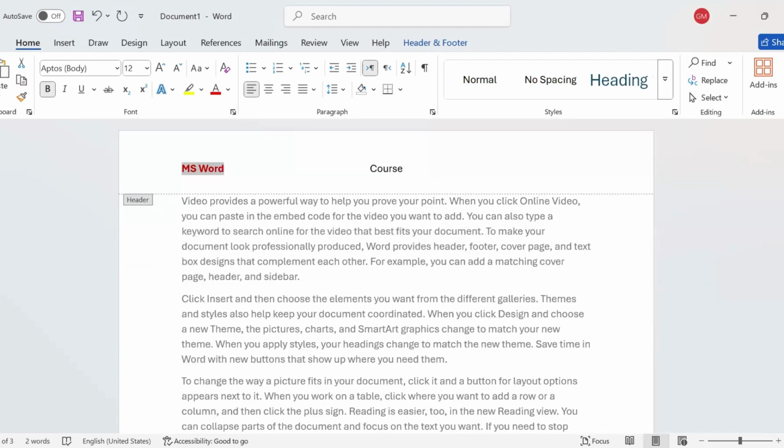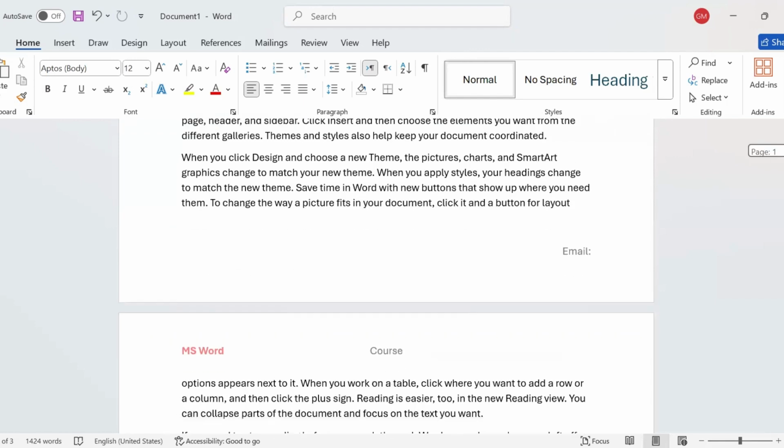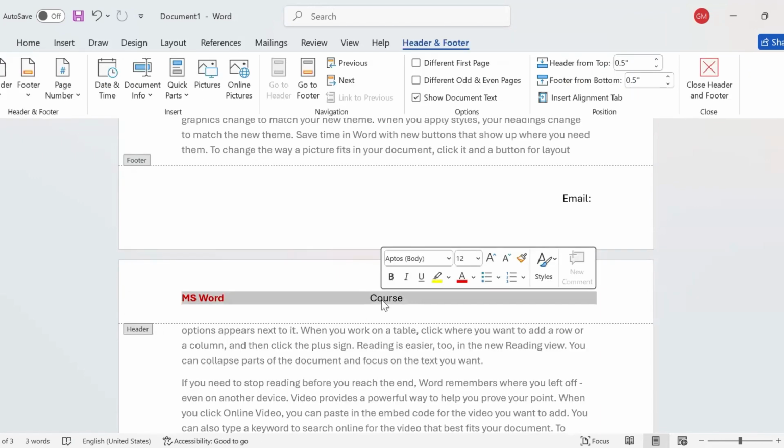Once you finish working with header and footer, you can return back to your page content by double clicking the page content. And now you can see that the header and also the footer are now deactivated. It means that the active part now is the page content. If you want to go back to the header and footer, you can simply double click it and you'll be back.